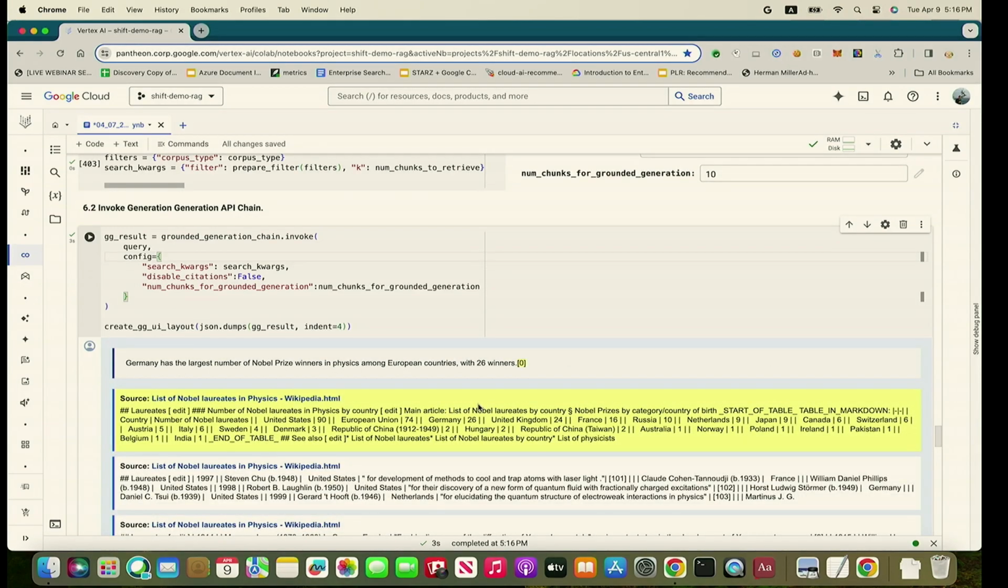Okay, so our grounded generation API was able to look into this table, right? Remember this table we presented before for the Wikipedia page? It understands that United States is not a European country. European Union is not a European country. So Germany should be the right answer, right? So Germany has the largest number of Nobel Prize winners in physics.